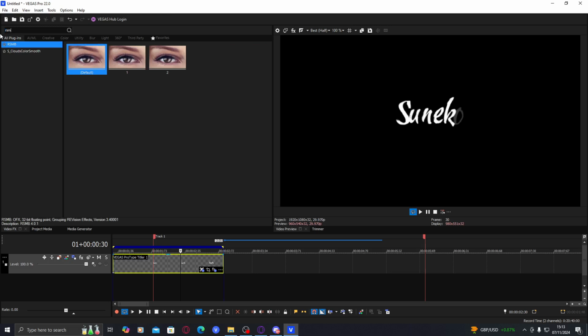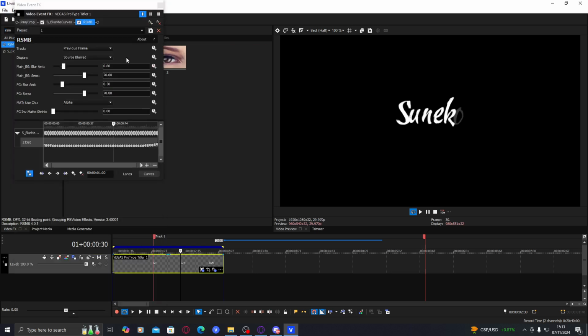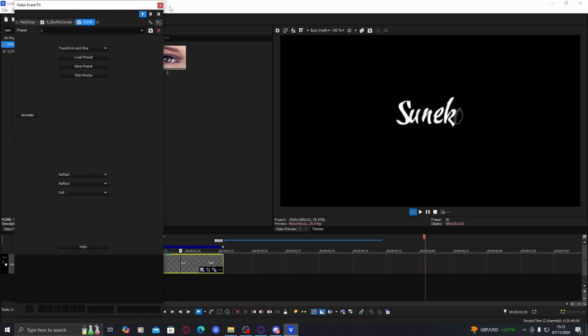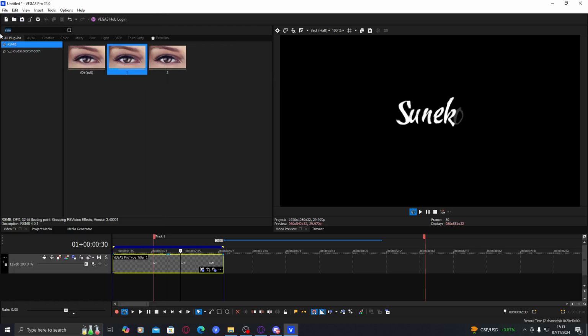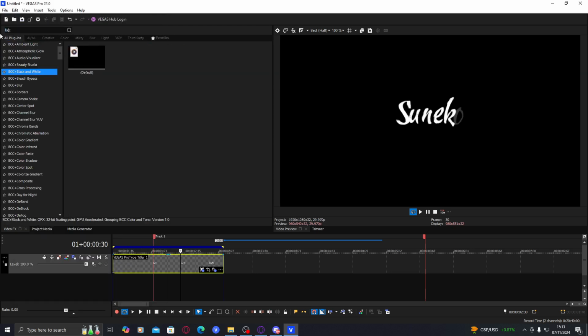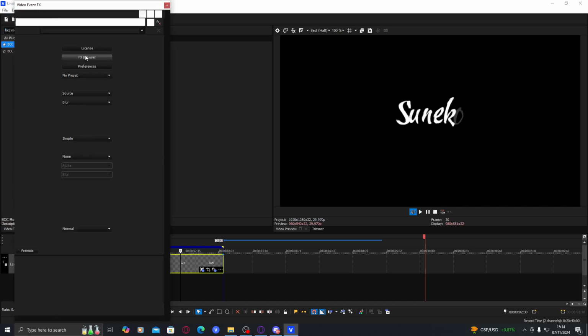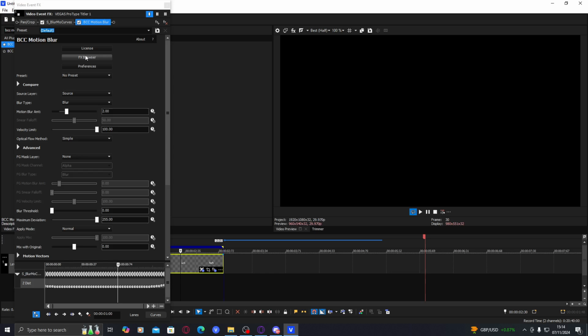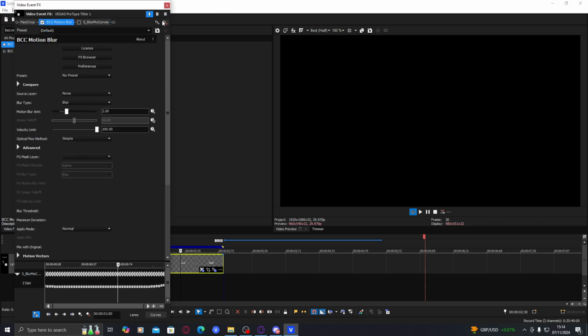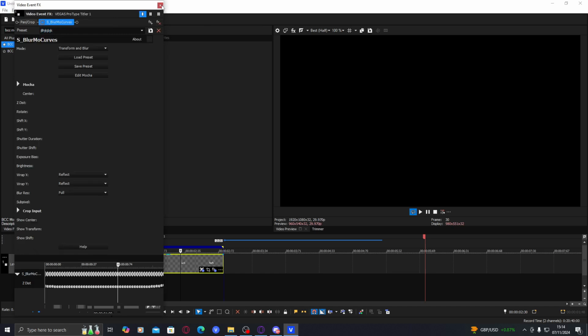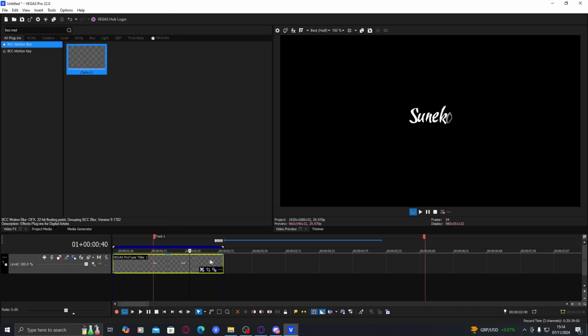And then afterwards you would just add BCC motion blur or RSMB. So you know what RSMB is, but you can add BCC motion blur. Usually. But I guess it's just going to decide not to work for me. Lovely. Usually that works, but yeah. That's how you do the wiggle text animation.